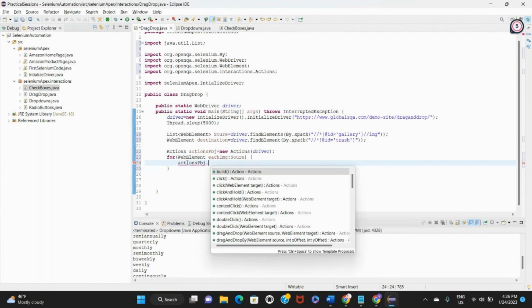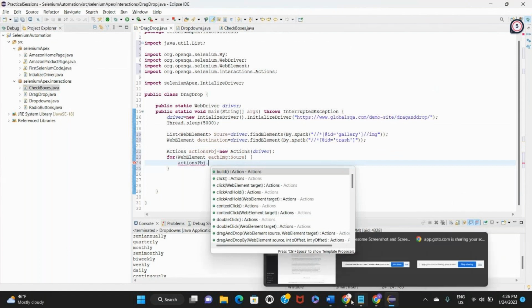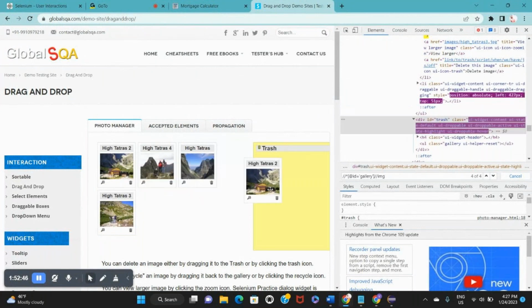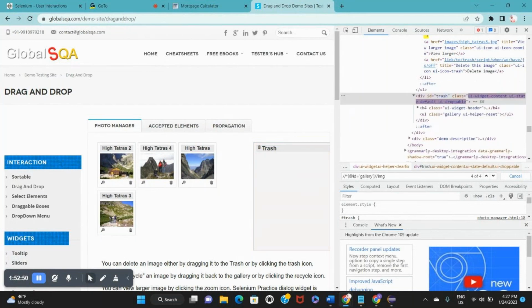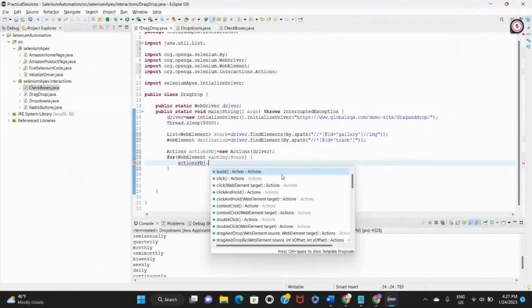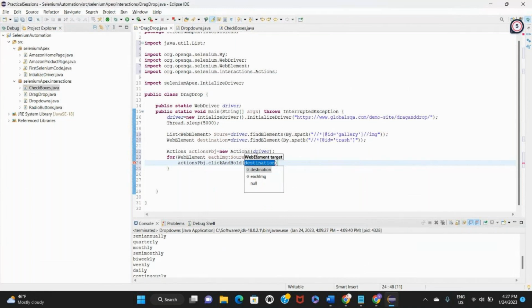So just look at this. How do we do drag and drop basically? So we just click this, hold this, and we move this, and we will release, right? This is what we basically do. We will click and hold the object, move to the destination, release there. So that is what we do when we perform drag and drop. So you could find the same options over here. Click and hold. Where do you want to click and hold? You want to click and hold the source, right?